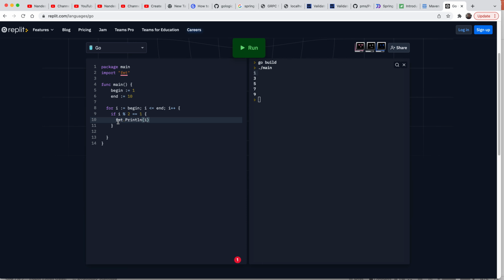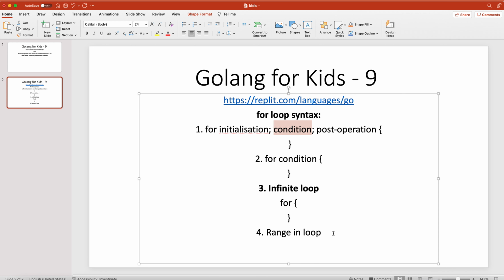Let's try to change this into a different variant of the for loop. In the other variant, if we come here, we'll see that the other variant is for condition, just a for condition. So we don't have to use the initialization and post operation, and using this simple way, just for and the condition, in that way.